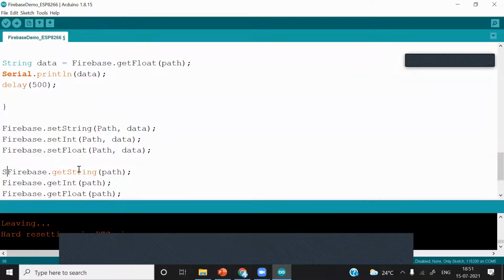For string data type, this is the syntax. For integer type, int, small, everything is small. Again, I will put just data. I'll assign data, and a float data. Always remember to assign this function to variables because it is going to return some value depending upon the data type.